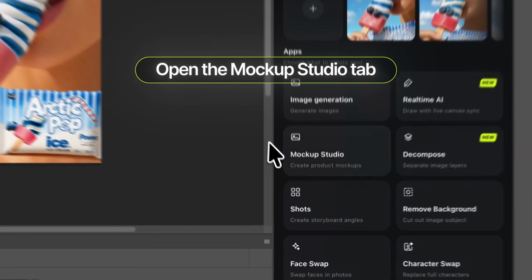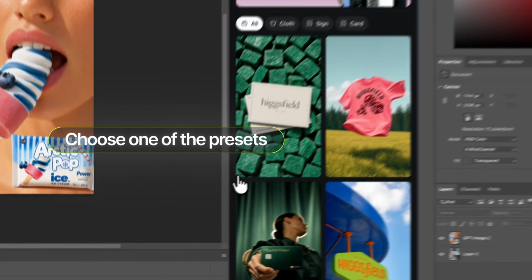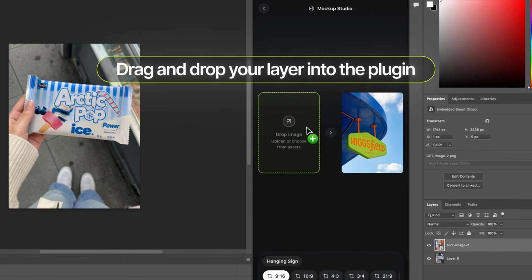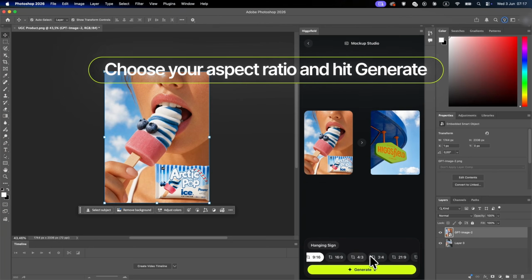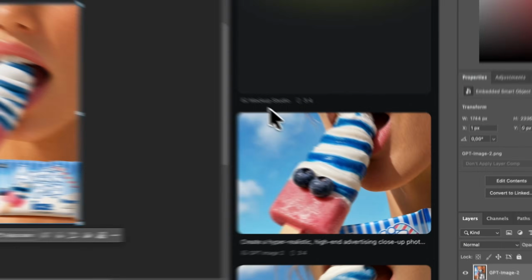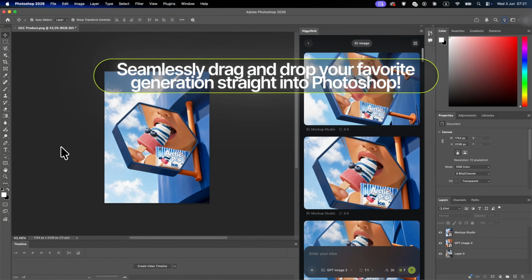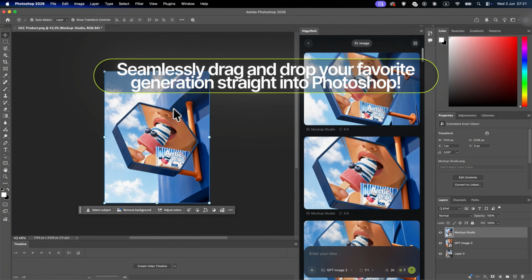Now let's use Mockup Studio. You get hundreds of preset mockups, or you can upload your own. So I select one, then drag or upload the image, choose the aspect ratio, and click Generate. Check the result, it's amazing. Using the Higgsfield Photoshop plugin, you can make your workflow faster and more creative without switching tabs and without spending a lot of effort.